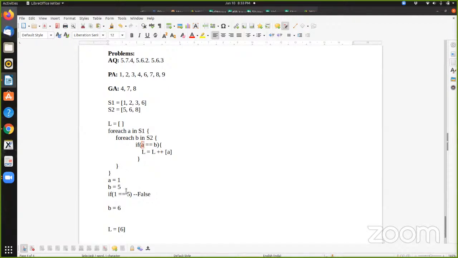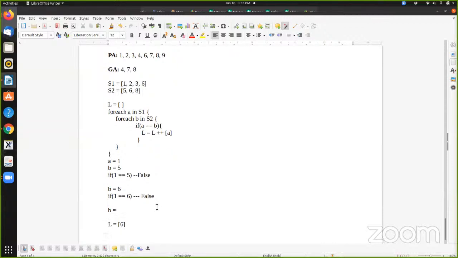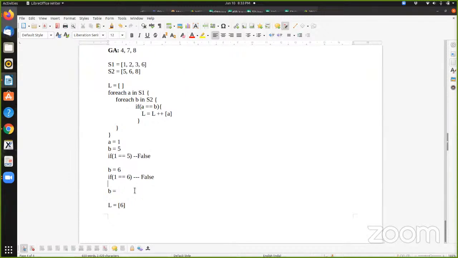Now again, will you check this one? A is equal to 1 and b is equal to 6. So again, you will check if 1 is equal to 6. It's true or false condition? False. It will not go inside. Again, it will go for next element. So what is the value of b we have? 8. Guys, are you following what I'm doing here?